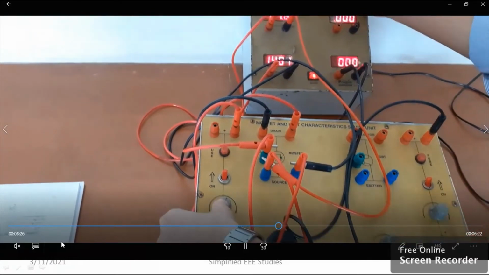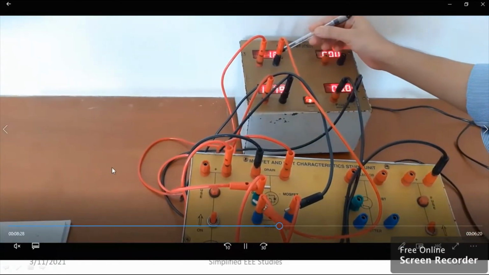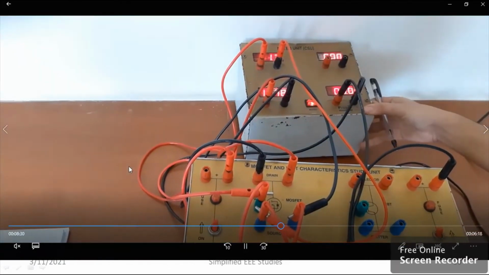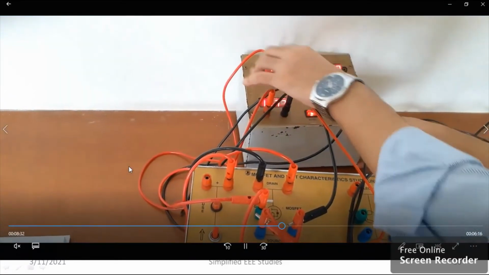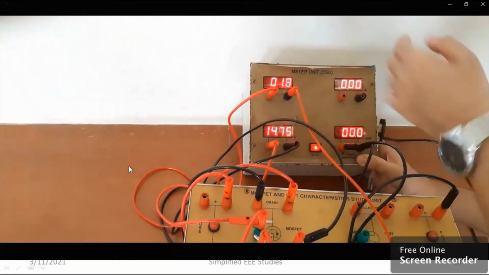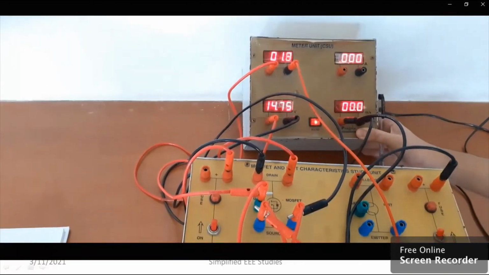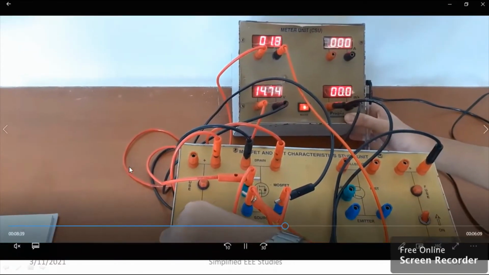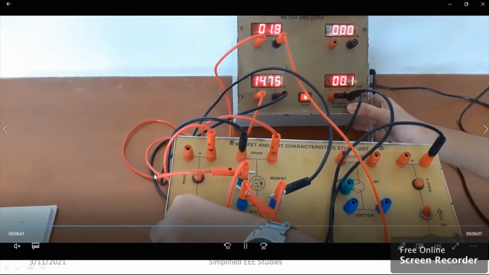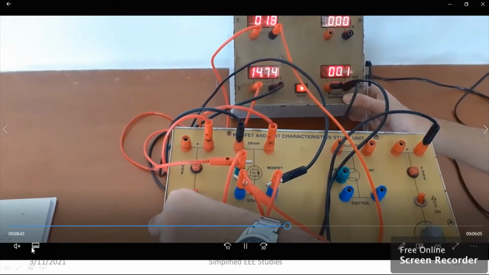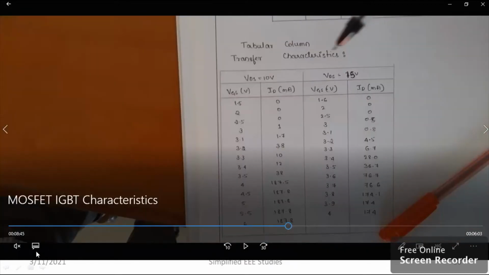Now same procedure. You have to repeat the same procedure. You need to vary the VGS. Then you have to measure ID. That process should be systematically continued. You have to note down each and every value. Individual values you are supposed to note down. Then later on you will be getting the tabular column.